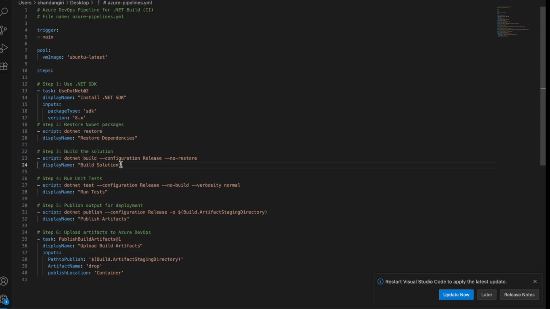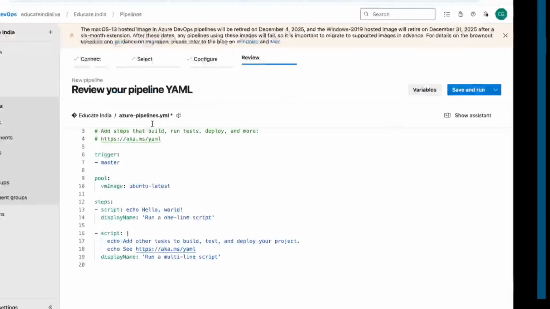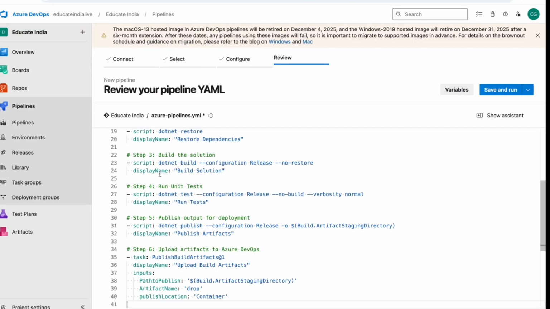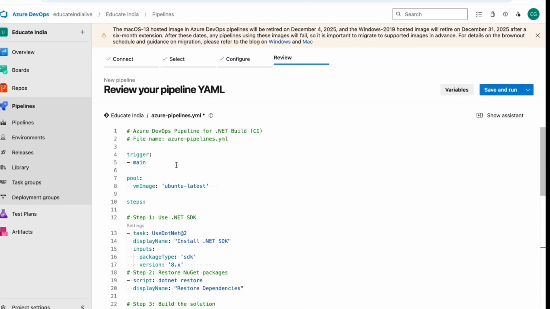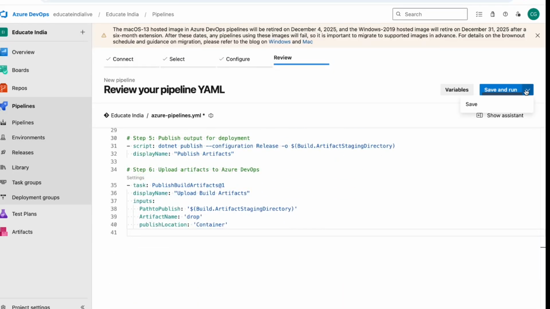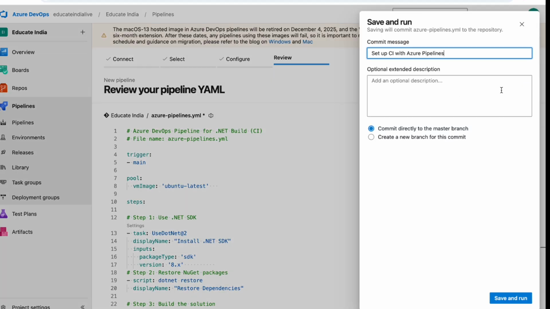So I'll just copy this pipeline and then I'll paste it here in the YAML section, so we can see we have the same file, and now I have option to save and run or save. So save, it's gonna save that particular pipeline, and save and run will also run this pipeline. So we will click on save and run.